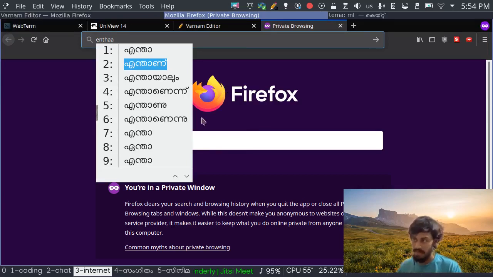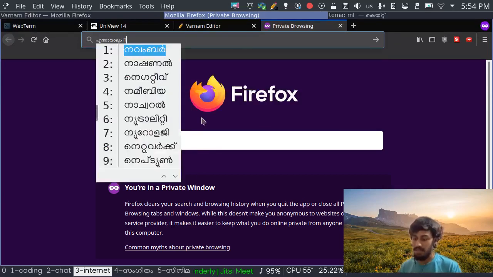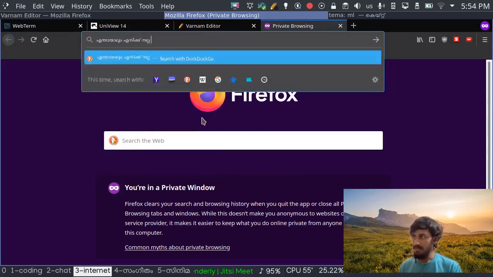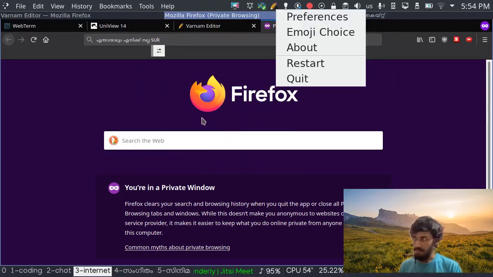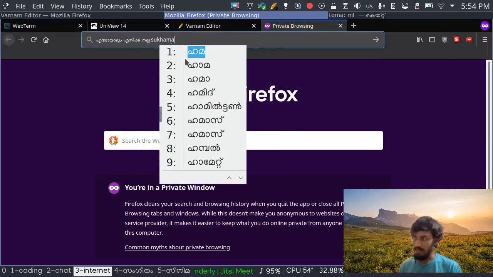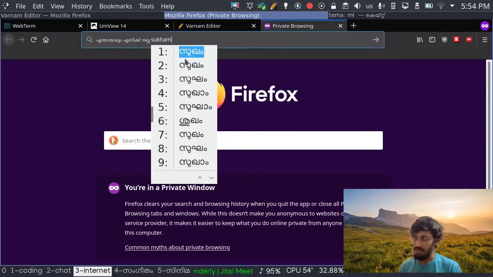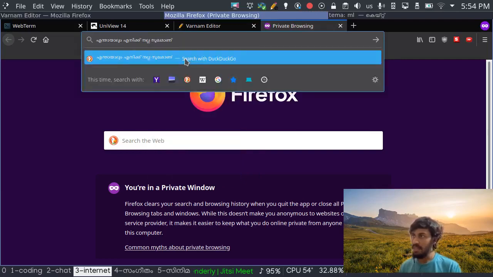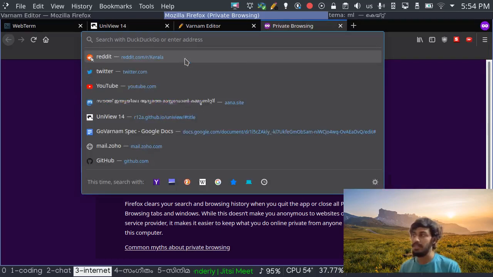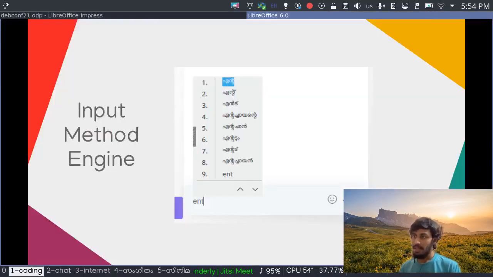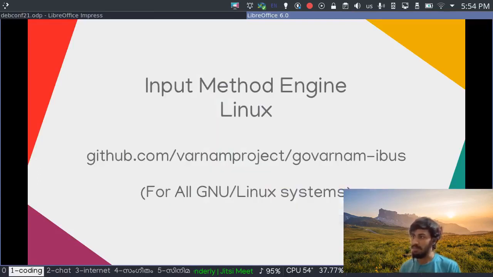So this thing is called the input method engine. I can type from here and type directly from here. There we go. So I can type directly into any application on my desktop. That's what an input method engine does. This is an example of an input method running on a web browser. For Linux, the input method engine using GoVarnam already exists. You just need to go to this link and you can install that for Linux systems.